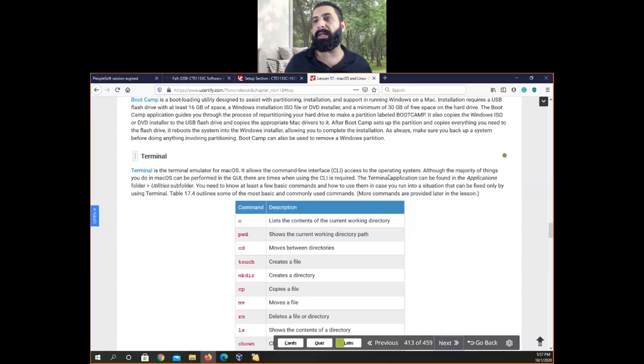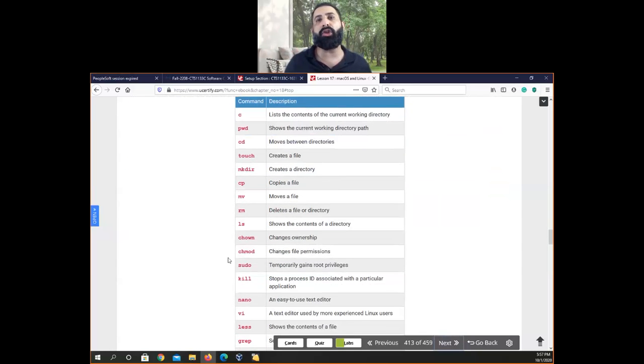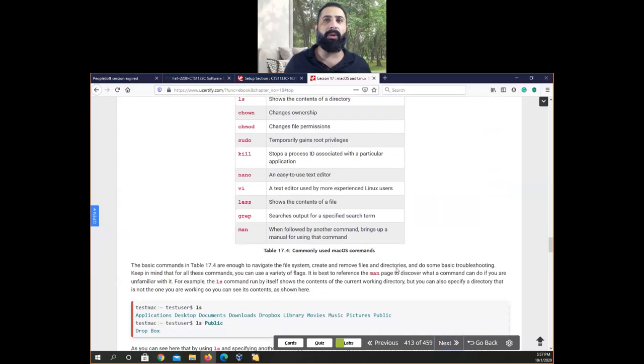Terminal is where you go and type whatever you want to type as a command, just like CMD. Terminal is just like a CMD, where you put commands and execute commands, and you have a bunch of commands, not only that. These are the common ones.